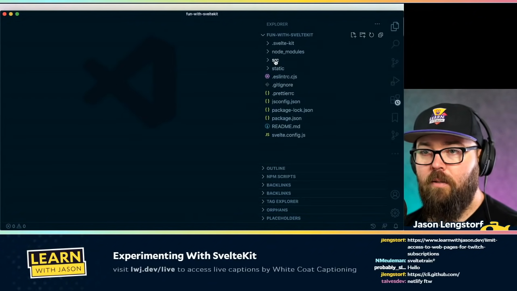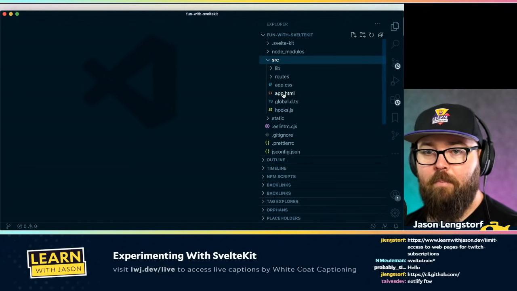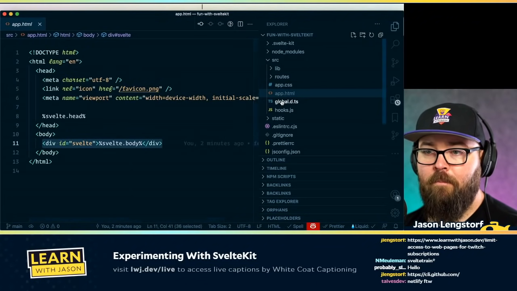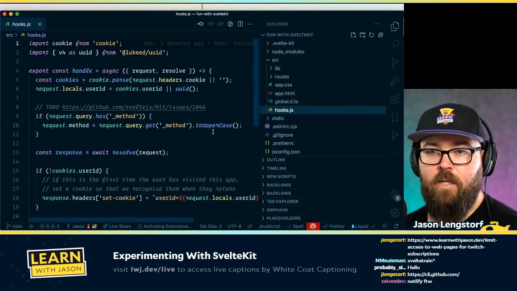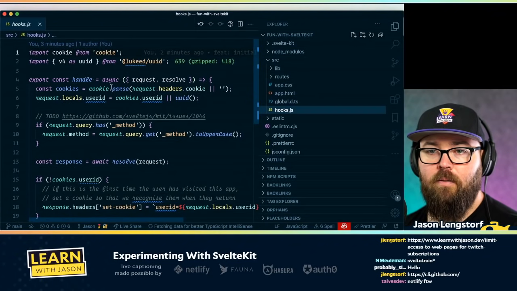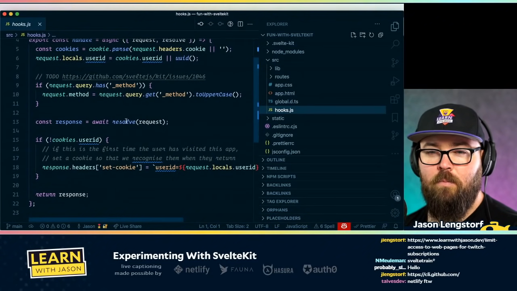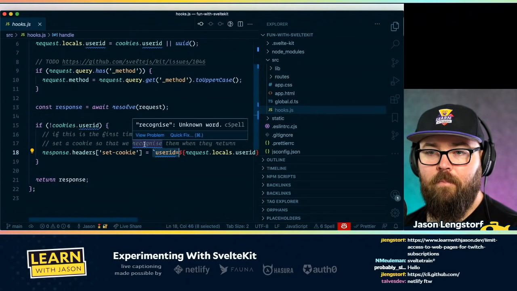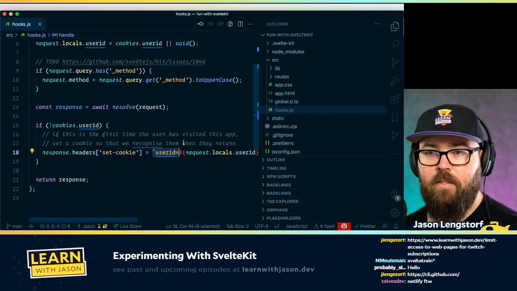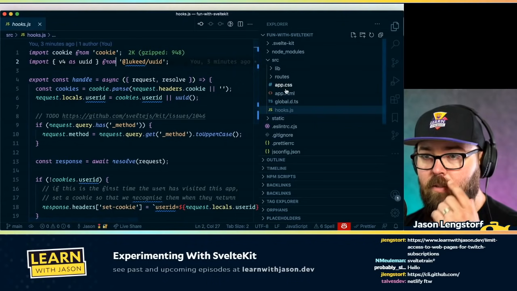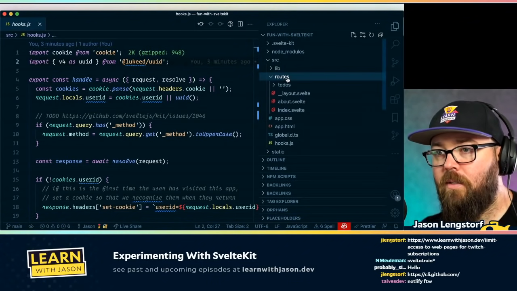Okay, so here is our source code. We've got app.html, which sets up our div with the Svelte app in it. Okay, we've got hooks.js. What does this do? Handle. This looks like it's some specialty stuff because it's setting a cookie with a user ID. Visited the app, set a cookie so we recognize them when they return. I bet this is something for the demo that's not actually relevant to the actual inner workings of Svelte. So let's poke around in here.